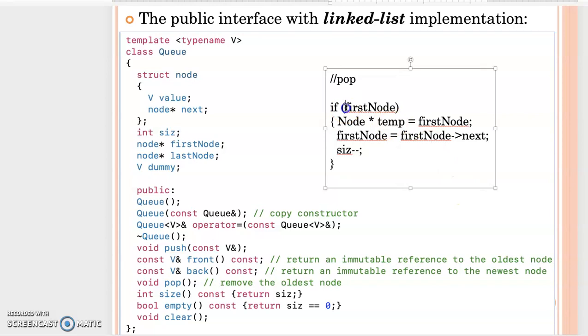Okay, so if you're doing your pop, if you have your first node, your temp is assigned to the first node. Then your first node equals the first node next. Then here we delete our temp. Don't forget your size needs to decrement by 1.